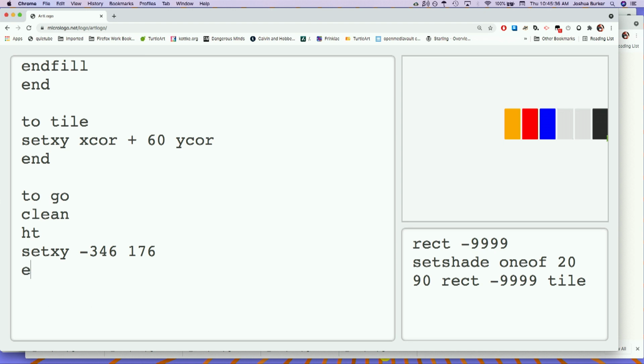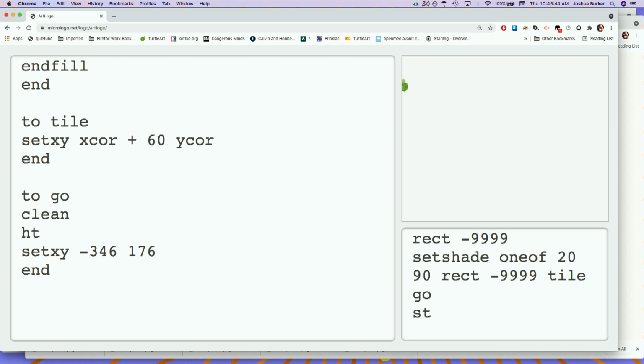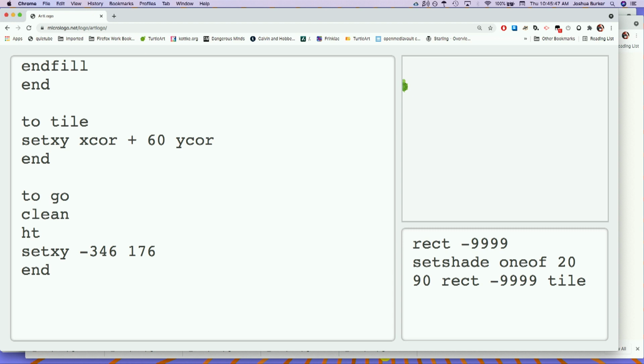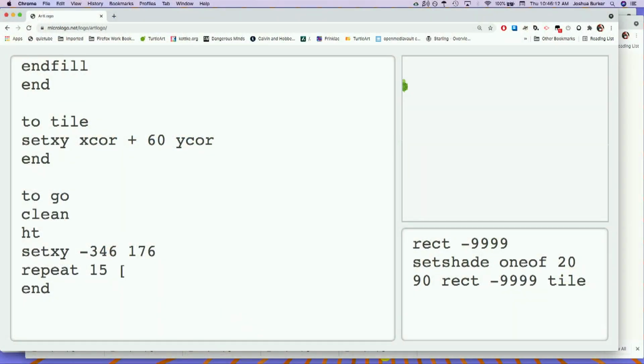And let's just put an end here real quick and we can kind of troubleshoot as we go. So go. And let's show the turtle real quick. Okay, good. That's what I was hoping would happen. Okay, so after we set the XY, we're going to repeat. And let's start, we know the screen is 700 across, and we know that our rectangle is 50 wide. So 700 divided by 50 is 15. So let's repeat 15 times, left bracket.